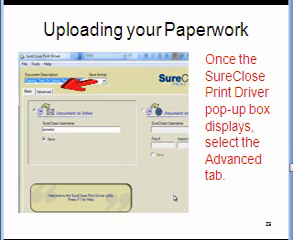Now this box will come up onto your screen. Please note, if it's a long document, if you're trying to do 10 pages, it'll take a while for this to show up, and not so long if it's just a page or two. But make sure that this pops up, and then you're going to click that Advanced tab.